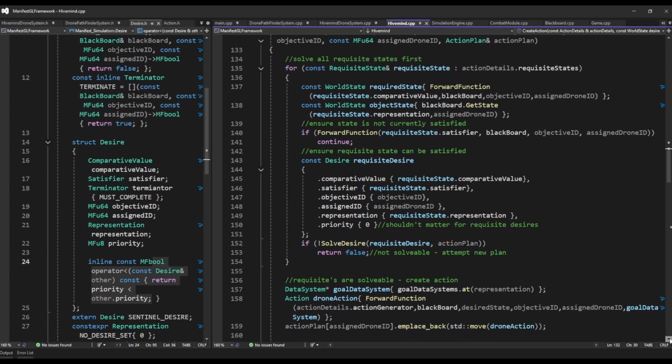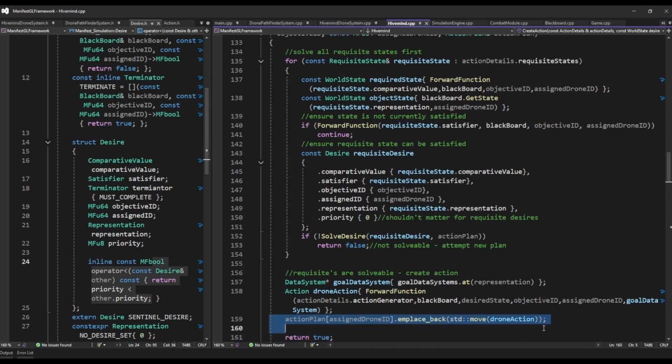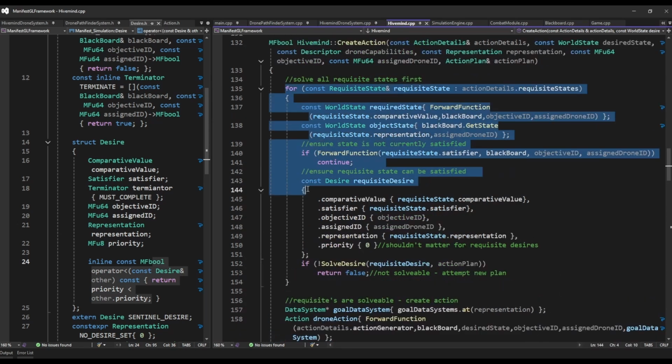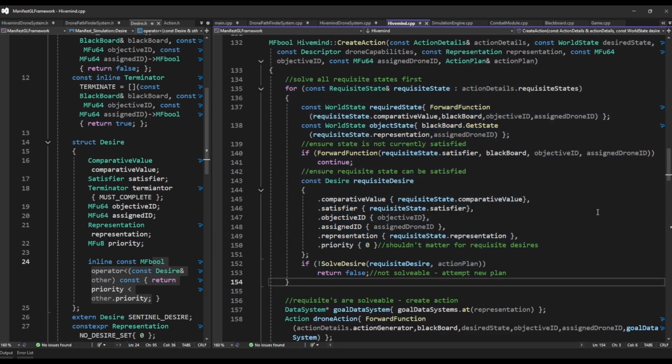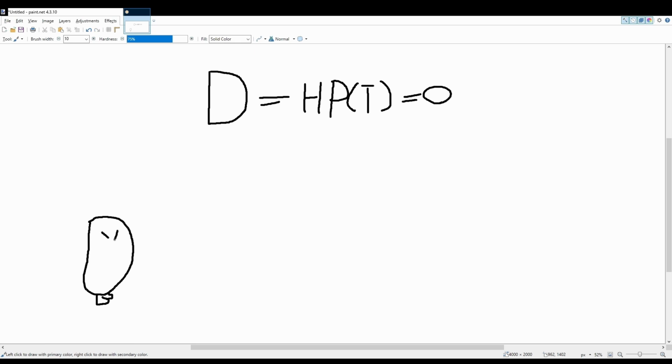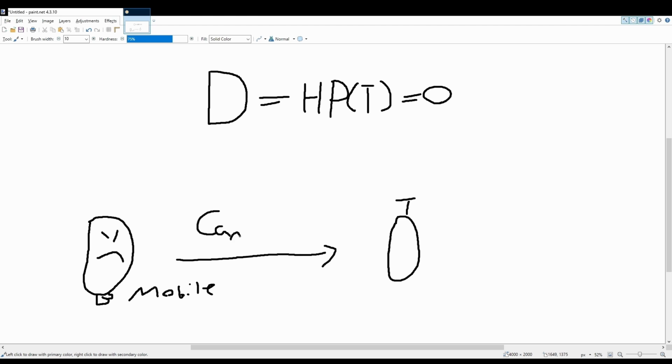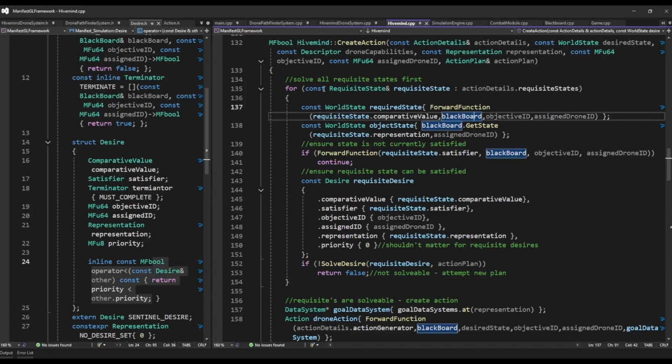Before we can actually create this specific action, we must first assert that all requisite actions leading up to this end state can be performed as well. In our previous example, in order for the drone to be able to attack the target, it must also be able to translate within range of the target. In order to do this, we will loop over each of the requisite states in the action details.